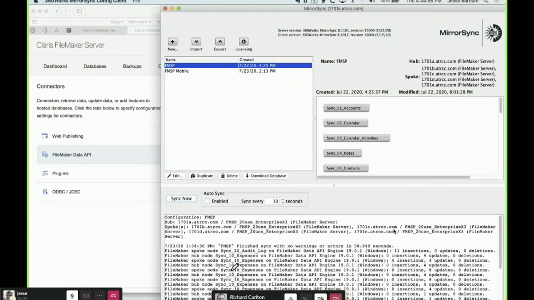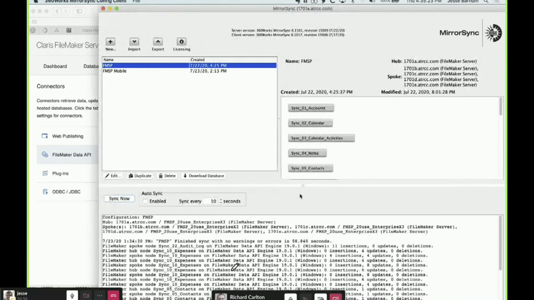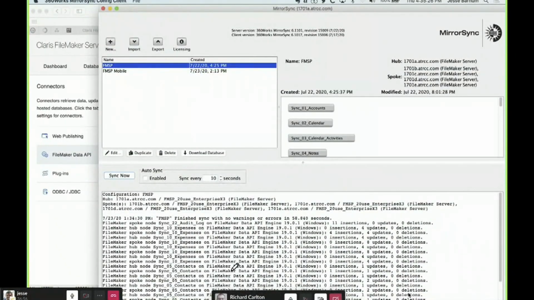In recovery mode, it will not delete any records. Those expense records are missing from the Eastern US. But instead of MirrorSync saying, these records are missing, they must have been deleted, let me delete them everywhere, which is what it would normally do, MirrorSync says, these records are missing, but I'm in recovery mode, so let me get them from another server and put them back. It also does some extra deduplication checking to make sure it's not creating any duplicate records during the sync, which makes the sync run a little slower.